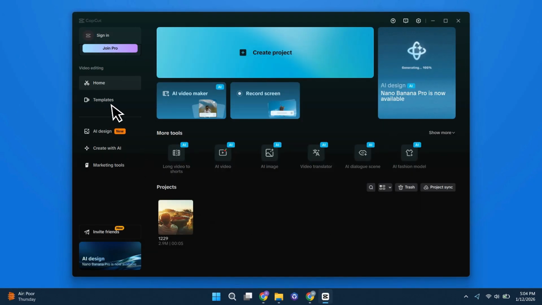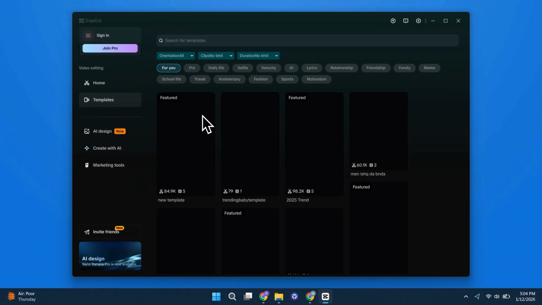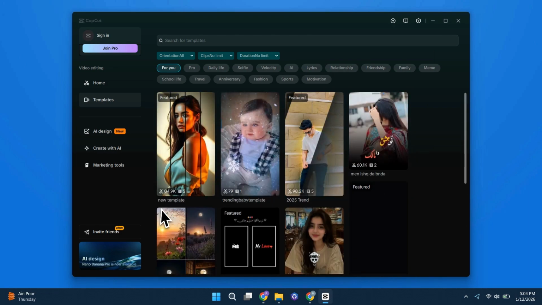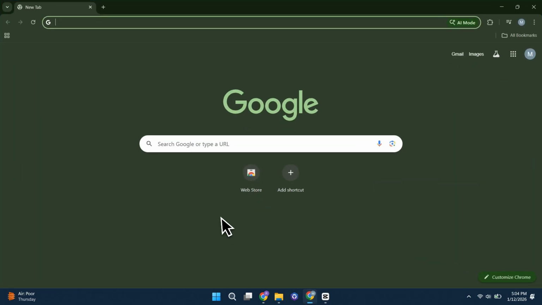Once you're inside, you should normally see the Templates section here. Click on that, and you will see all of the CapCut template that you can use. But if you don't see it, don't worry. You can access templates via your browser.